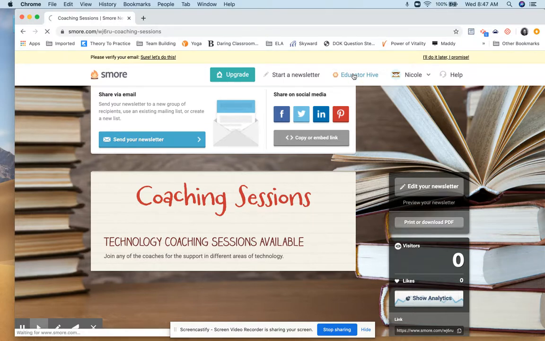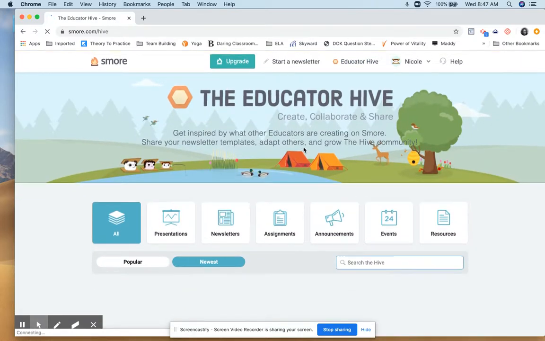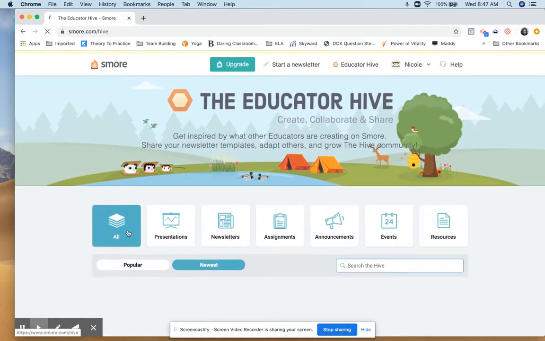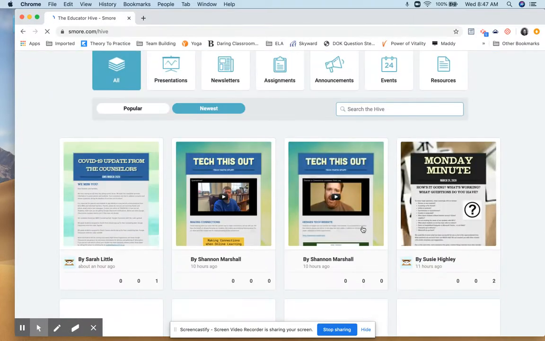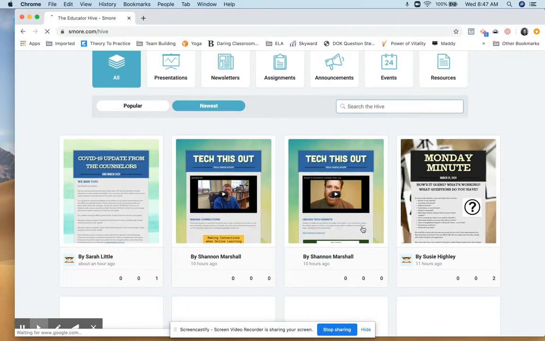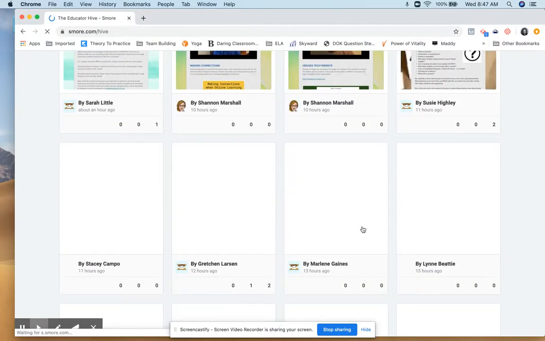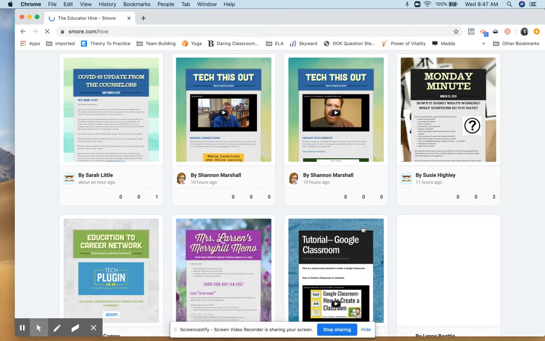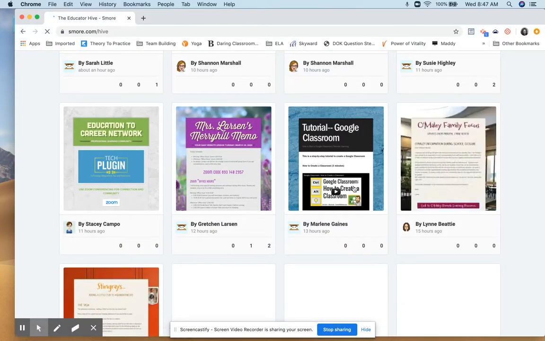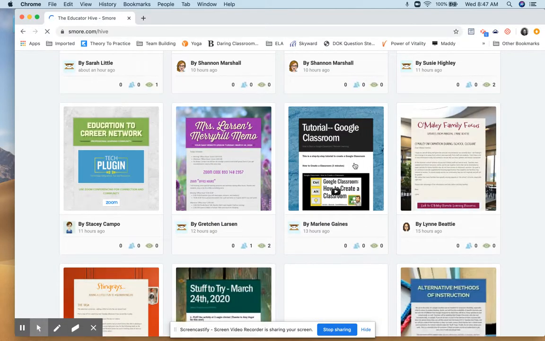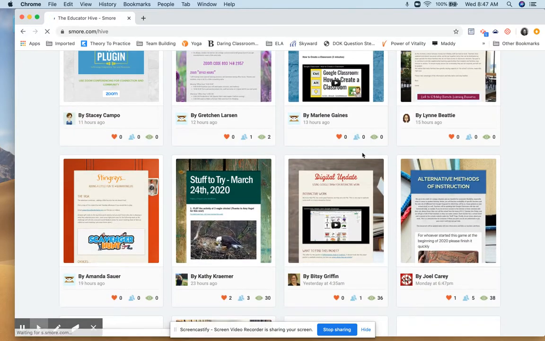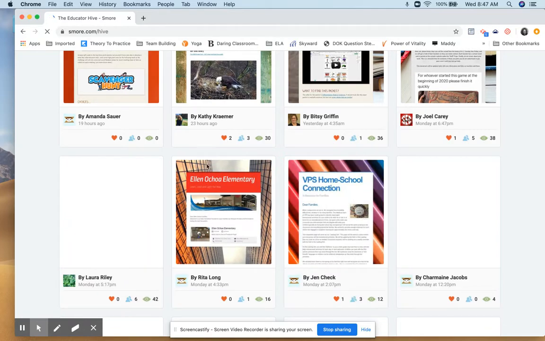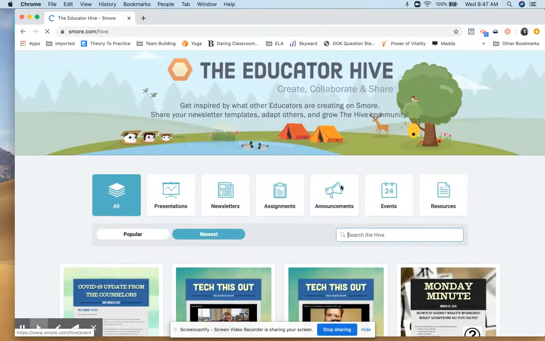Up at the top, we have our Educator Hive. And so if you were an educator using this, you are able to view the newest and most popular templates. So you could see ones that are already created that you could grab as ideas. You can find, so maybe we need to do some Google Classroom stuff and we're looking at how do we embed all of this together. So there's just different ones that are already created.